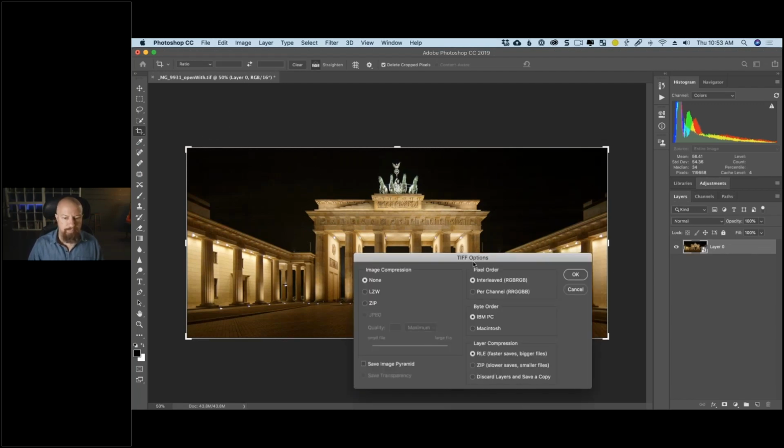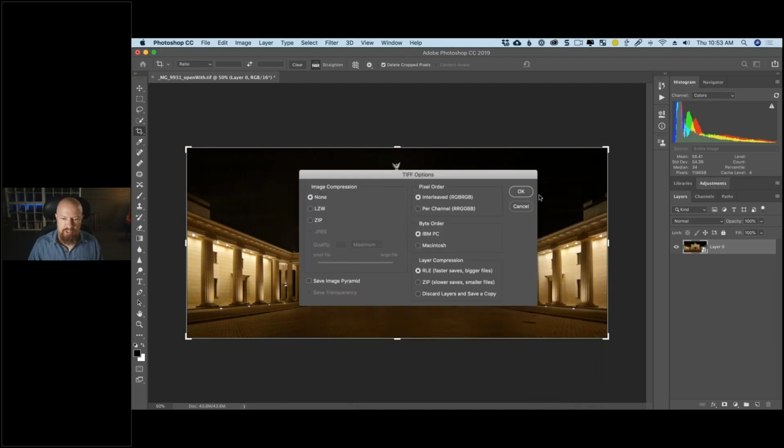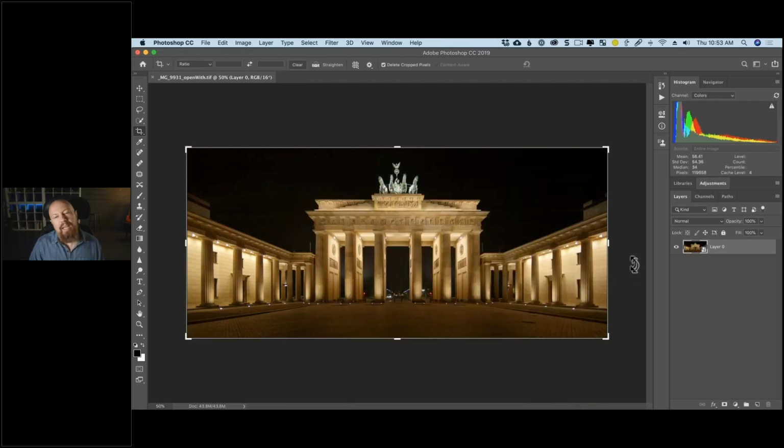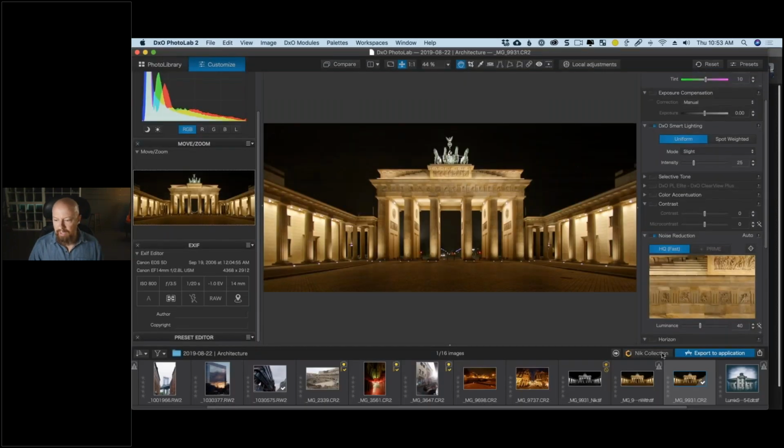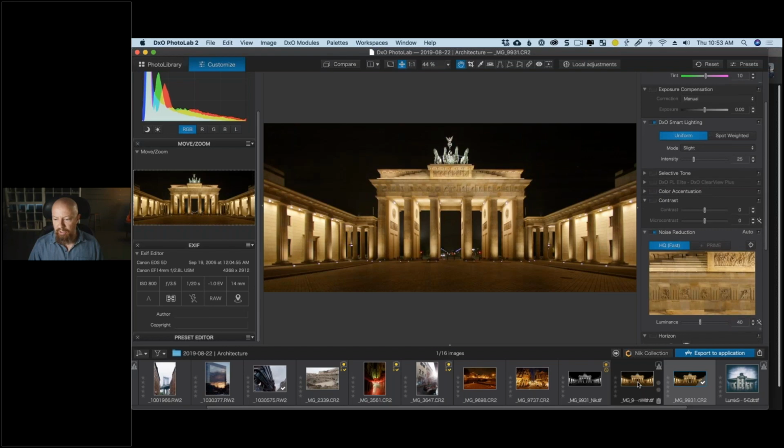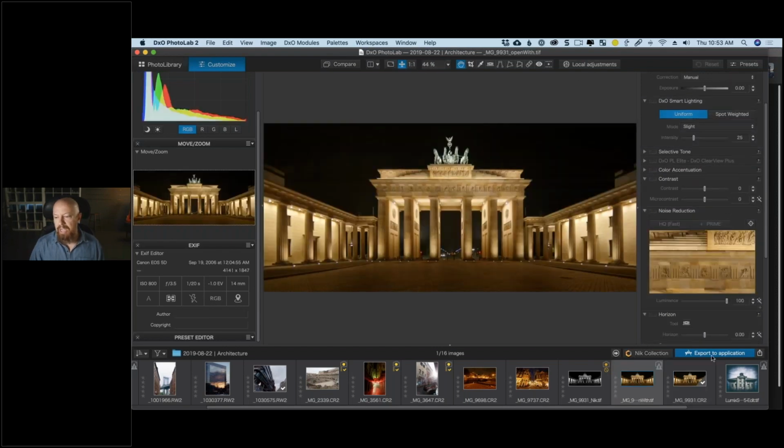I'll hit save in here. It asks me again what TIFF options, that's fine, we'll just leave it as it is. And the TIFF format does maintain your layers, by the way. So that's there, close that, and we go back into PhotoLab, and there it is. There's the TIFF file that I just created. Now you'll notice that export to application is now what this button says. So that button changes to whatever your most recent thing was. So yes, you can go into Photoshop from here.